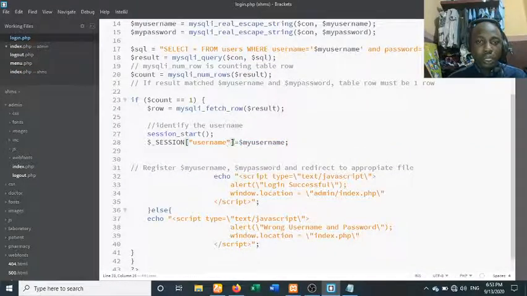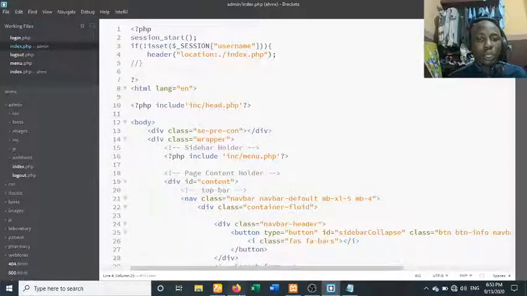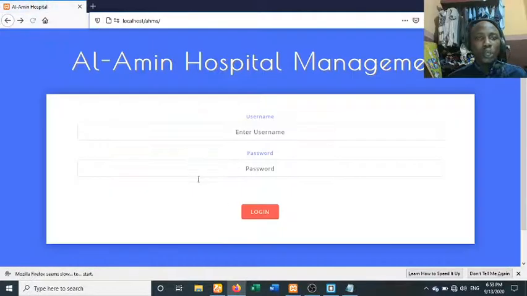Look at this session we declared, that if this session is not set, this is the meaning of is not, I have already discussed this before. This is the meaning of not. If it is not set, then this is a new code that you've not been familiar with. That is header location. The meaning of header location is that it should direct the person to this login page. I'm going to direct the person to this login page.